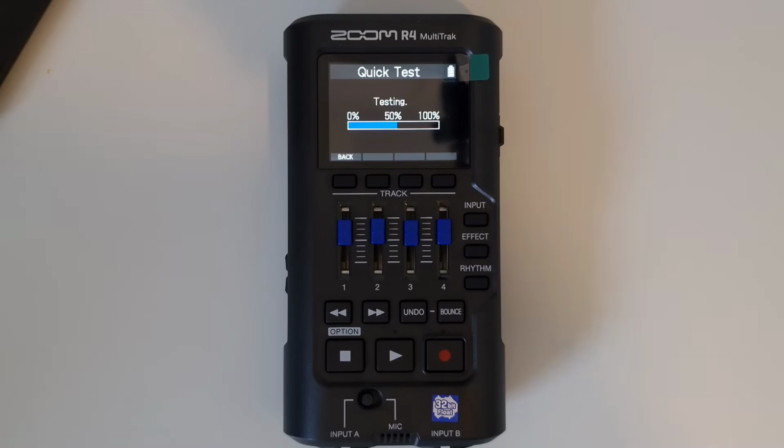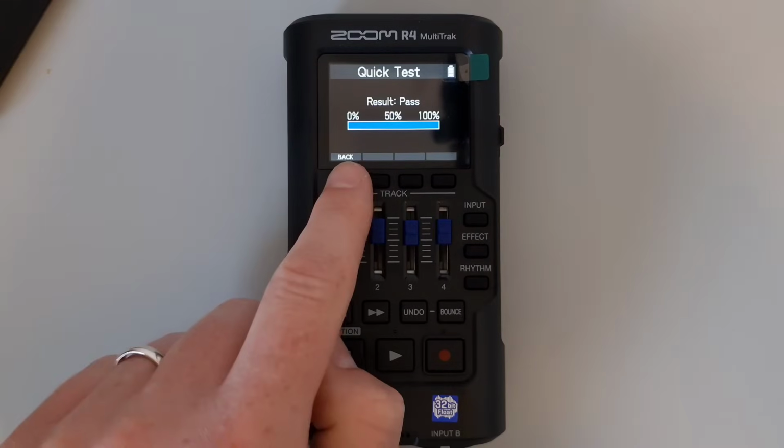During the test, pressing back will cancel it, and during a full test you can press pause to pause the test and then press restart to restart the test. Once the test is complete, the results will be shown on screen. This was a pass. Once over, press the back button to return to the previous screen.